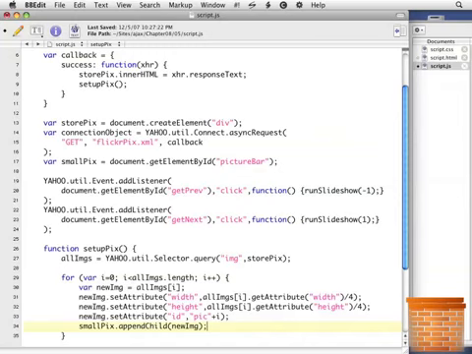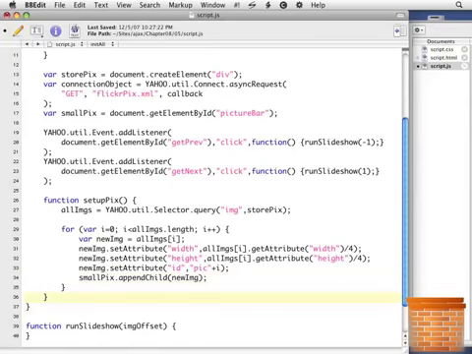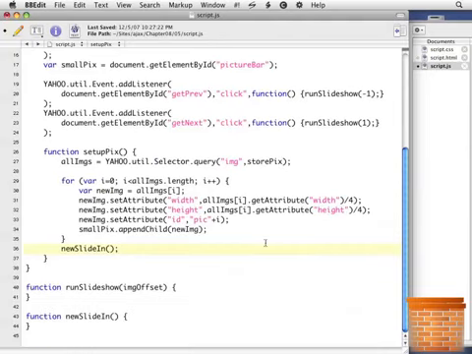And there is our entire setup for our slideshow, except for one small bit. Before we end setupPics, I want to call newSlide, because when we first load the page, you want to have a slide come up. And that's all you need to do with this code to be able to have a new slide come in.